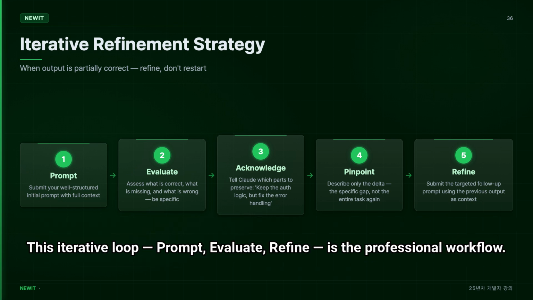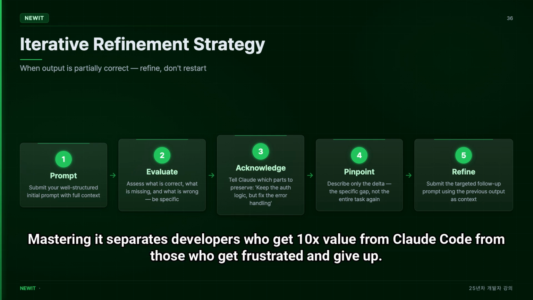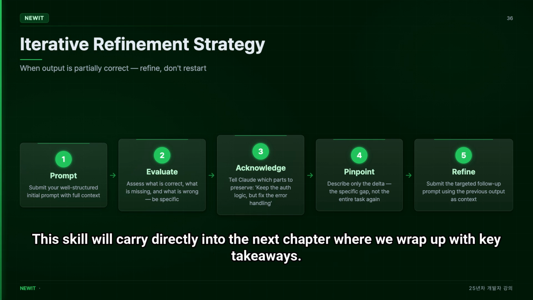This iterative loop, prompt, evaluate, refine, is the professional workflow. Mastering it separates developers who get 10x value from Claude Code from those who get frustrated and give up. This skill will carry directly into the next chapter where we wrap up with key takeaways.